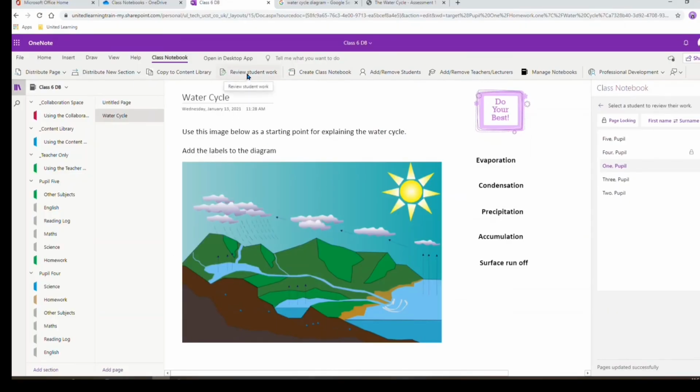The Review Student Work option allows you to see a particular page's progress throughout your class in a quick and simple window.